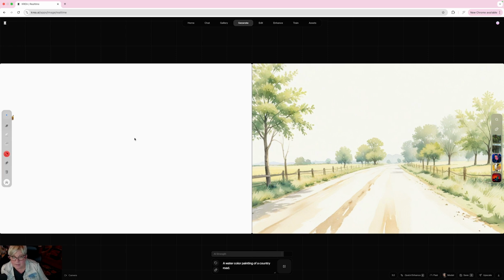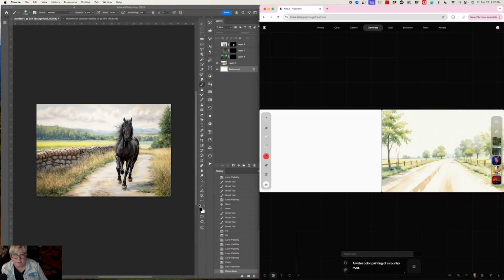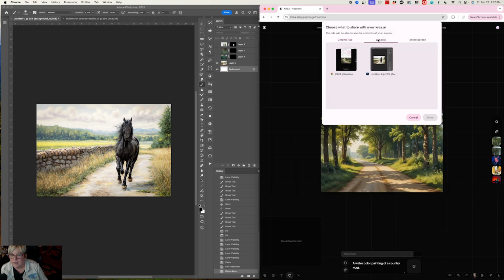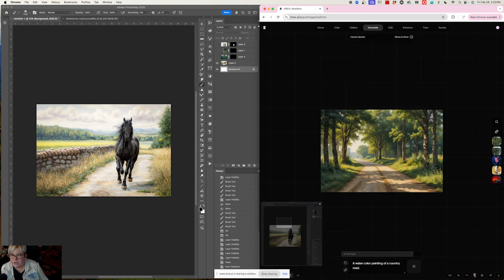Or if I wanted to share directly from Photoshop, I can create my image with layers in Photoshop as reference images. So the way that I would do that is, let me pull this screen back a little bit. Down here at the bottom on the Krea page for real-time generating, there's a little tiny monitor icon. If you click on that and you go to Window, you can go to Photoshop and hit Share.